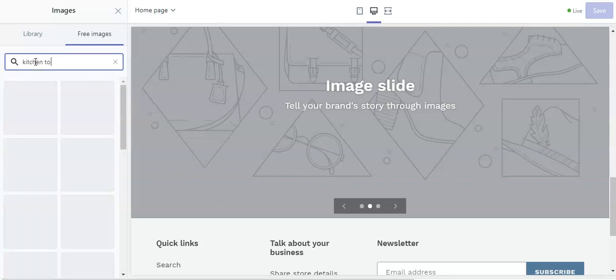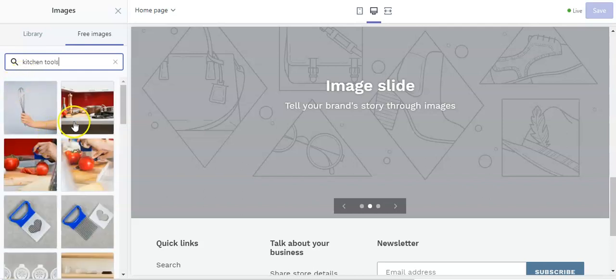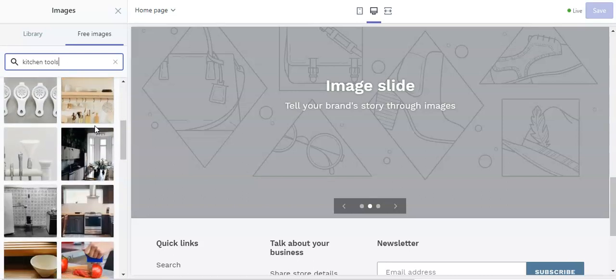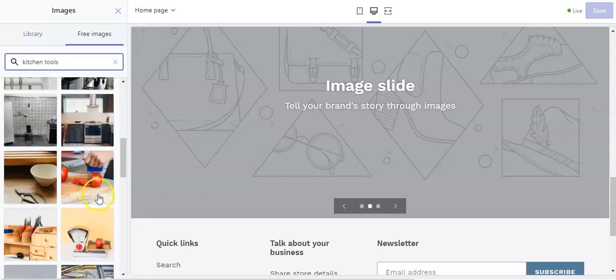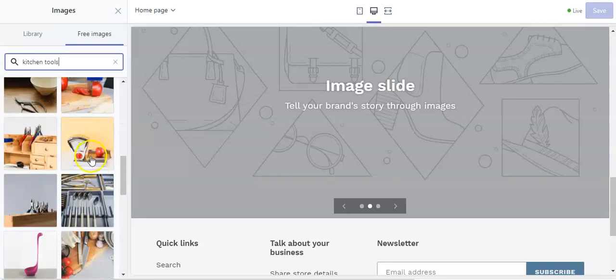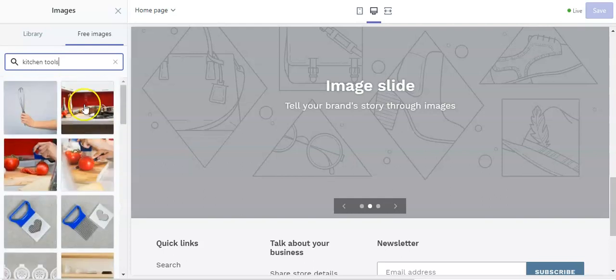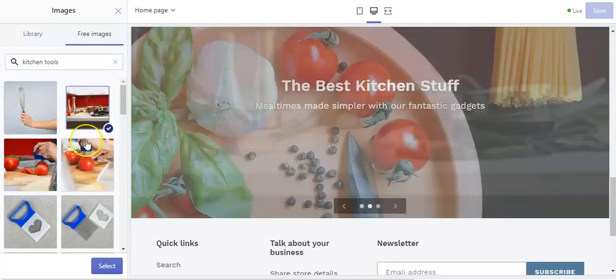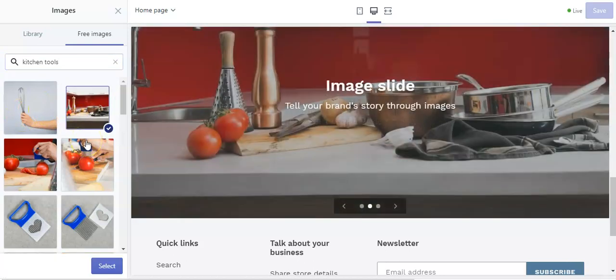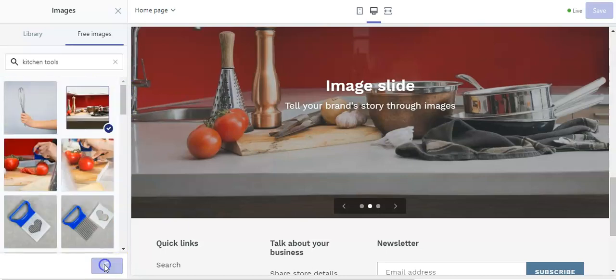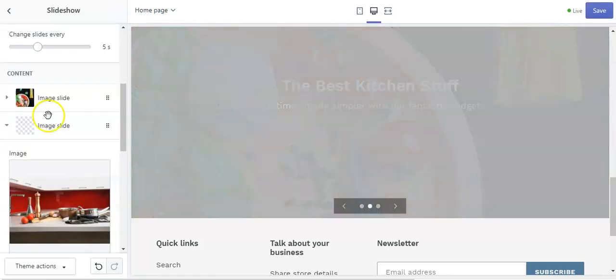Kitchen tools, see what it comes up with now. Okay, I quite like some of these interesting looking gadgets. So I'm just going to pick one of these. Let's just have a little look. Let's just pick that because I quite like that image. Okay, so I'm happy with that particular brand image. So I'll just select that. So I have that one.